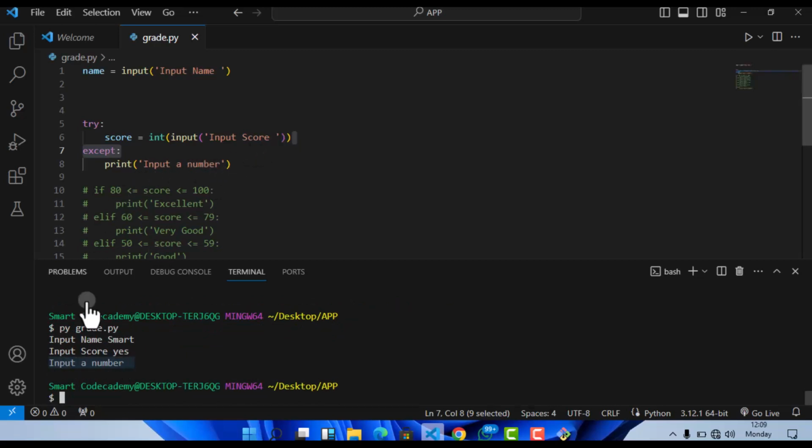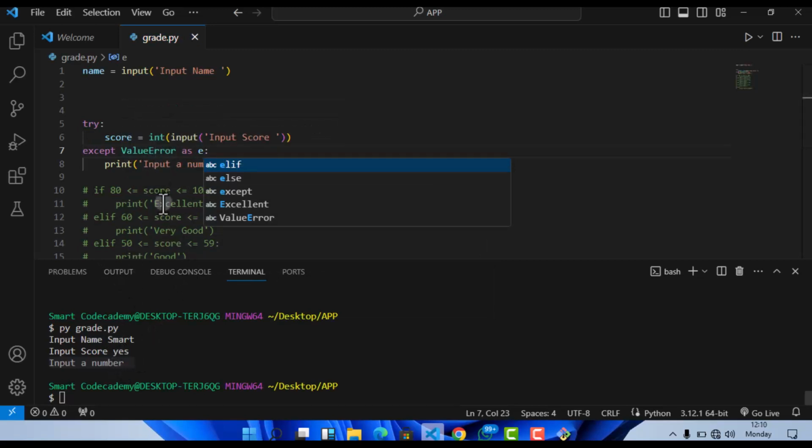All right, now let me show you something. If I'm saying try, then I'm saying score is equal to all these things. Now I can say except ValueError. Why am I using ValueError? Because ValueError is the error that I am getting from the user whenever they input a string instead of a number. All right, so except ValueError as e, then print out input a number.